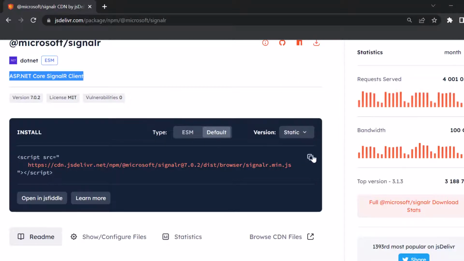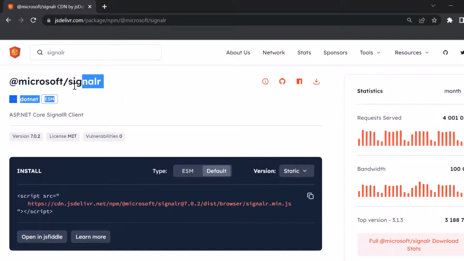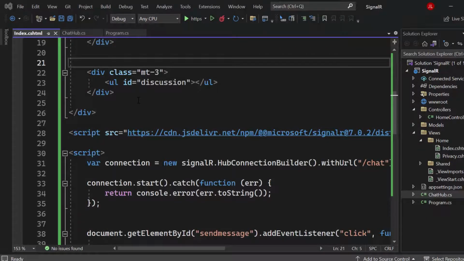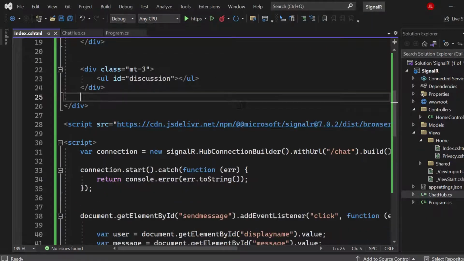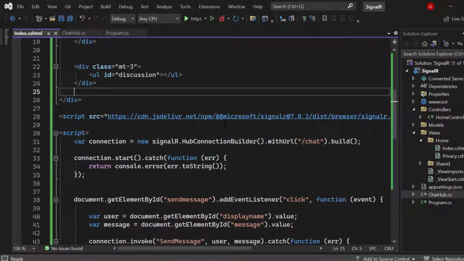All right, so go ahead and copy that over if you need it. As I said, make sure it's Microsoft SignalR. It's the ASP.NET Core SignalR client. That's very, very important.